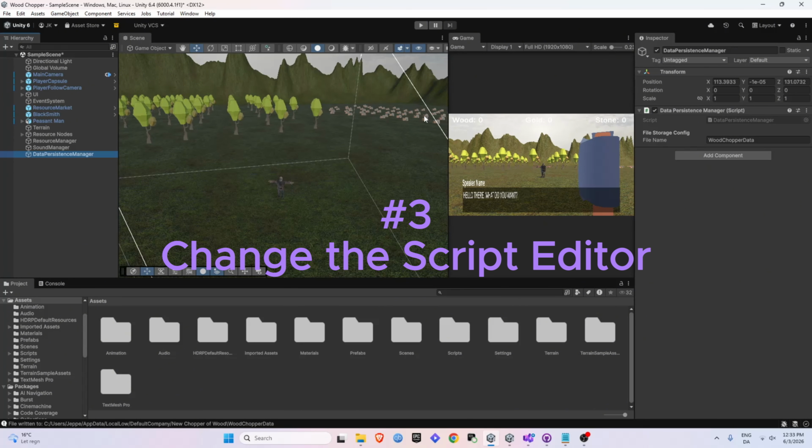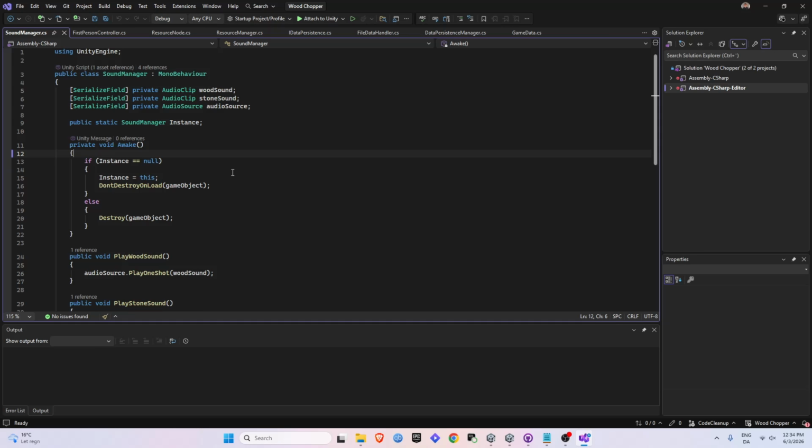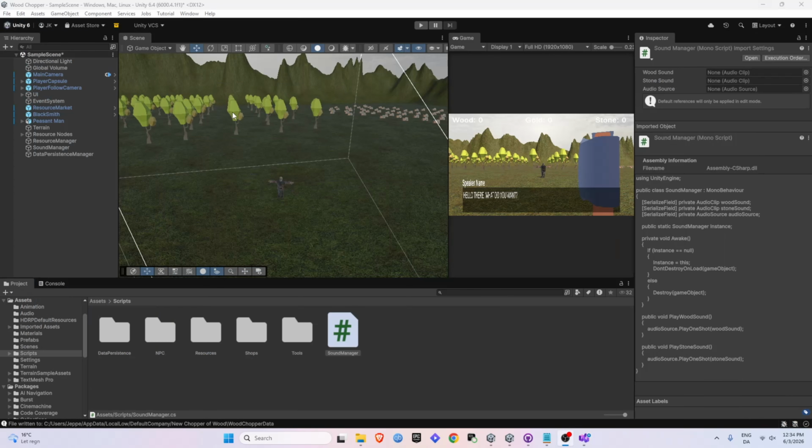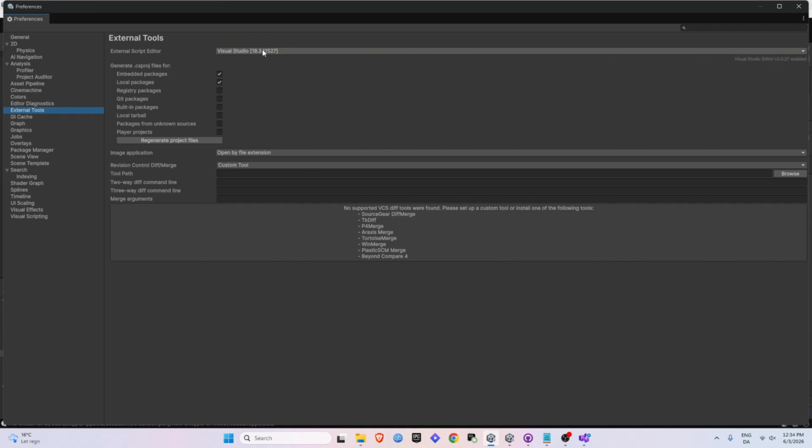Now for the third tip, which is to change your editor. By default, Unity uses Visual Studio as the external script editor. If you would like to use another editor, simply go to Edit, Preferences, then go to the tab called External Tools, and then at the very top, you can switch to the editor of your choice.